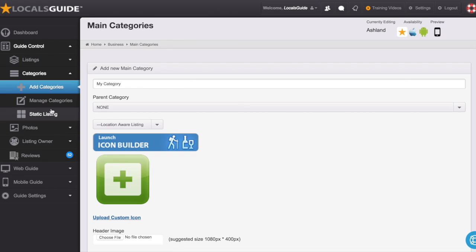So once you add the category, then you're back out here and you can start to add your listings to it. So for right now, that's the end of this video, and I hope that was helpful. In my next video, I'll go into even more detail and show you how you can see it in your app.